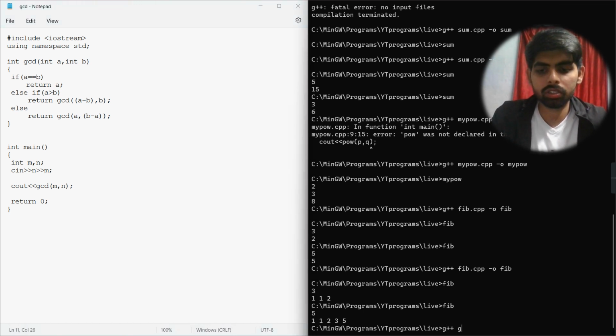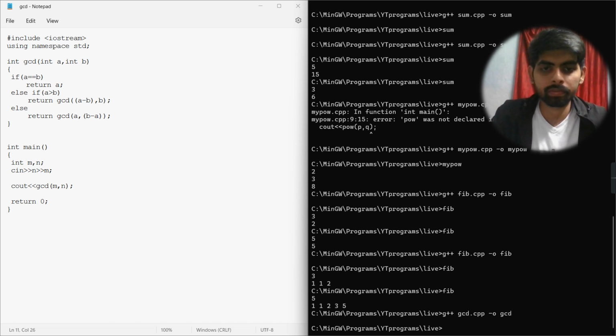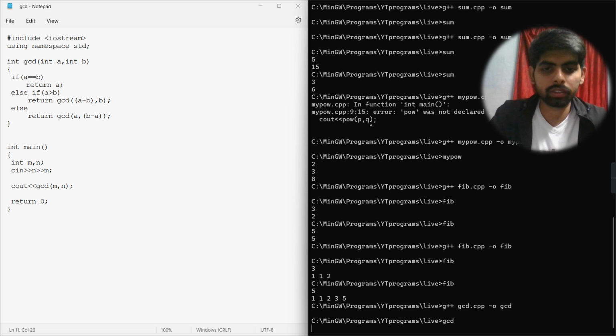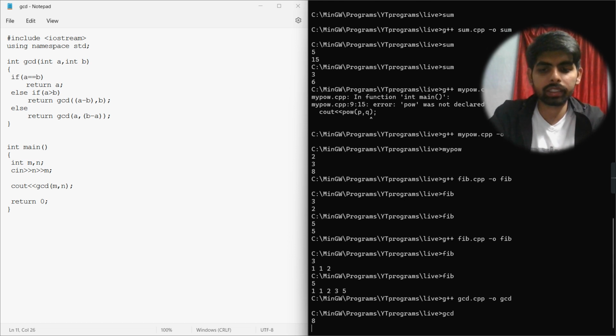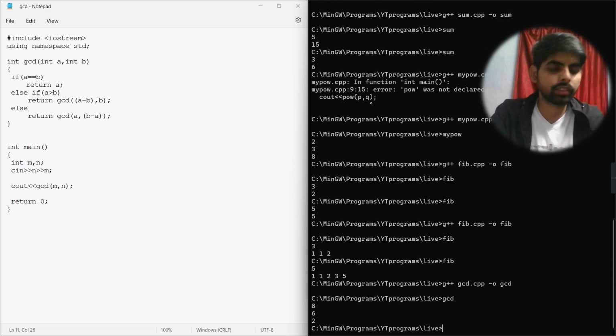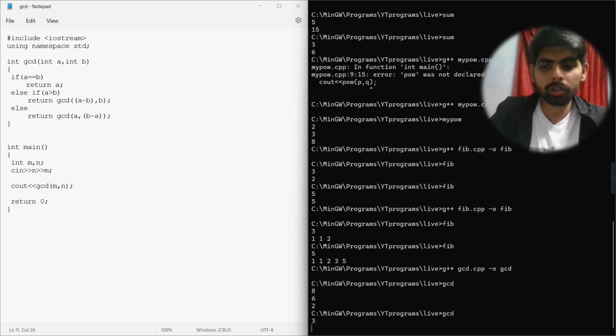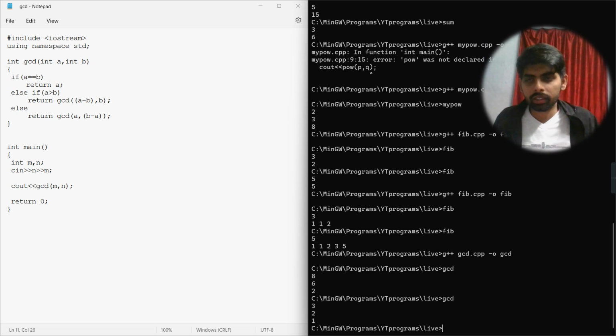g++ gcd.cpp. Everything is correct. Seems good. GCD is asking two values, so the example which we have taken, 8 and 6, it should return 2. It is returning 2. GCD of 3 comma 2 should return 1. It is returning 1. So this is an example of GCD.